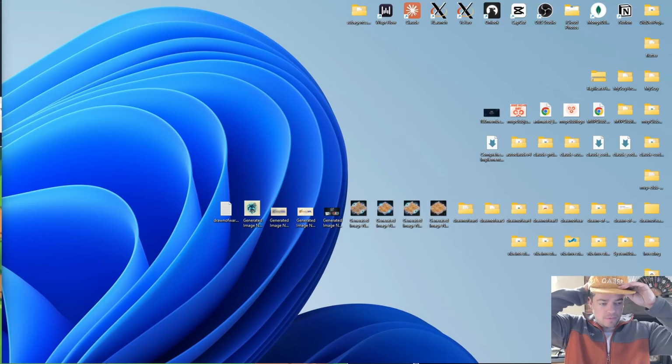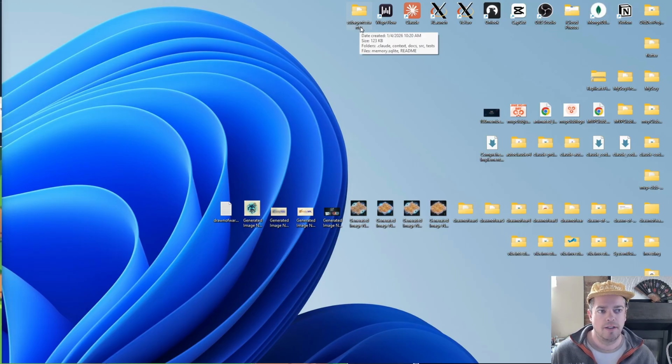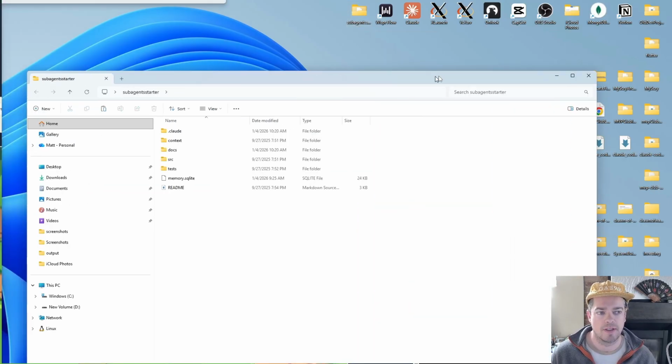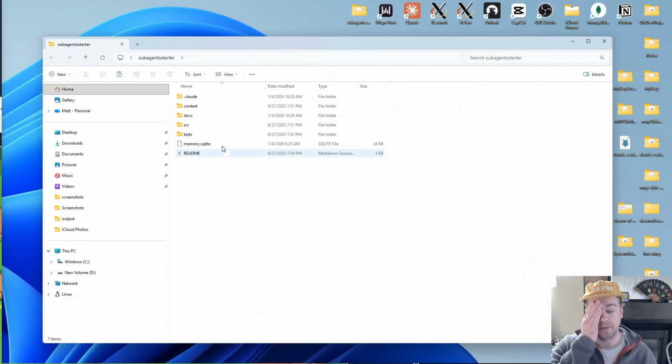Hey everyone. So I just want to show you how I get started with a project using a kind of doc-driven development approach. The reason I'm on my desktop is I just want to show you, I keep this folder called Sub-Agent Starter handy on my computer outside of any project. And in this, I've got a pretty decent structure for doing doc-driven dev with Claude Code.